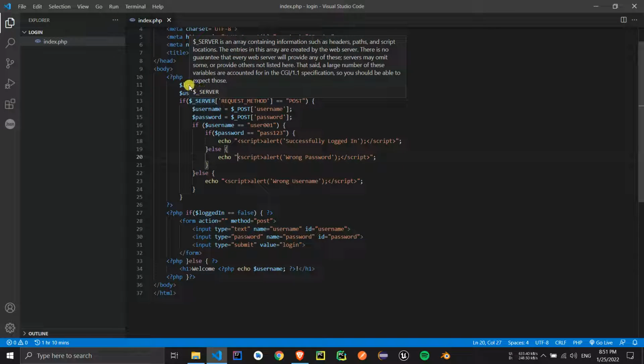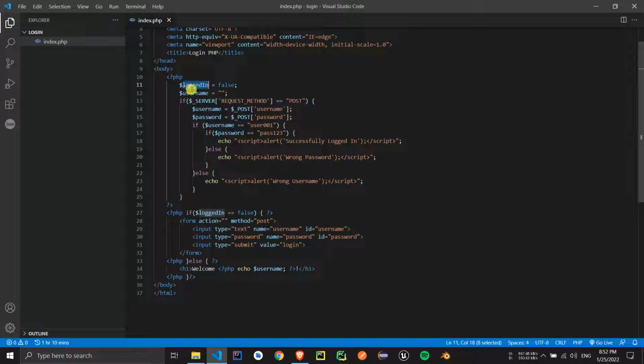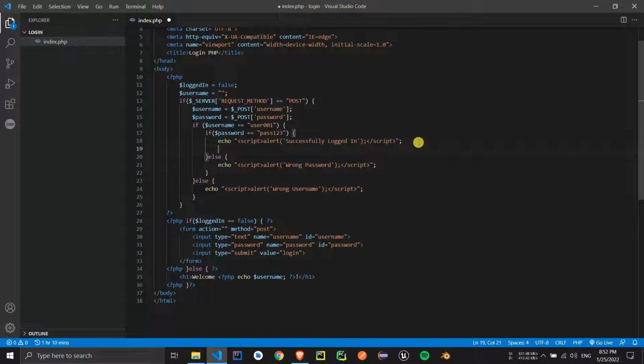So it seems that we have only initialized this variable, but we haven't actually assigned a true value to it after successfully logging in. So we just have to do it here and assign the loggedin variable a true value, because after comparing this username and password, if both are correct, then we have to assign the logged in status as true.